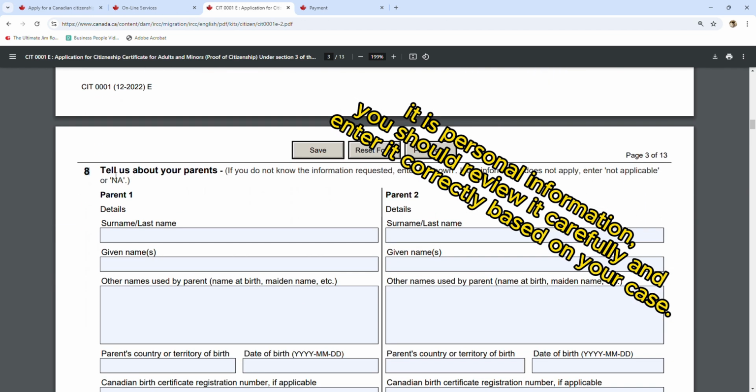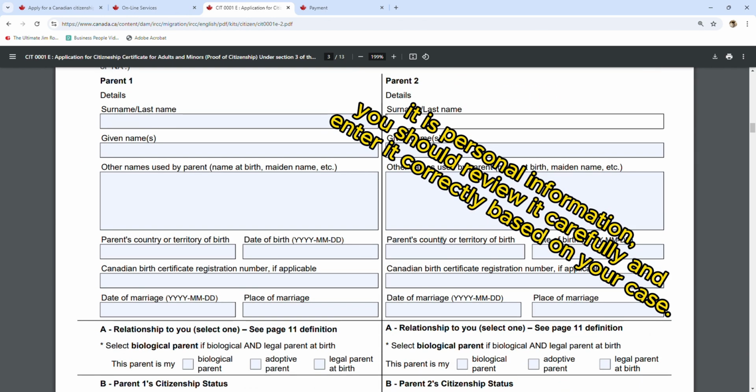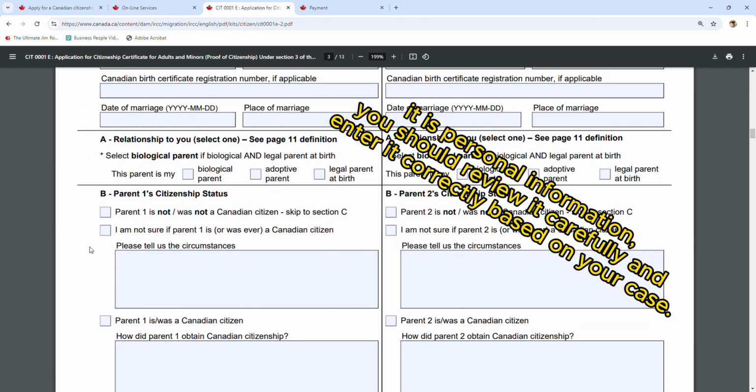And number 8, tell us about your parents. So that is the child's parent, like the mom and the dad or the mom, whoever that you want to put it first. Okay, and then number A in here, it is biological parent or legal parent at birth, and then you can click on those little box in here. Okay, and number B, the parent citizenship status, that is Canadian citizens or not Canadian citizen. And please make sure that one of the parents need to be Canadian citizen so that the child can be Canadian citizen.